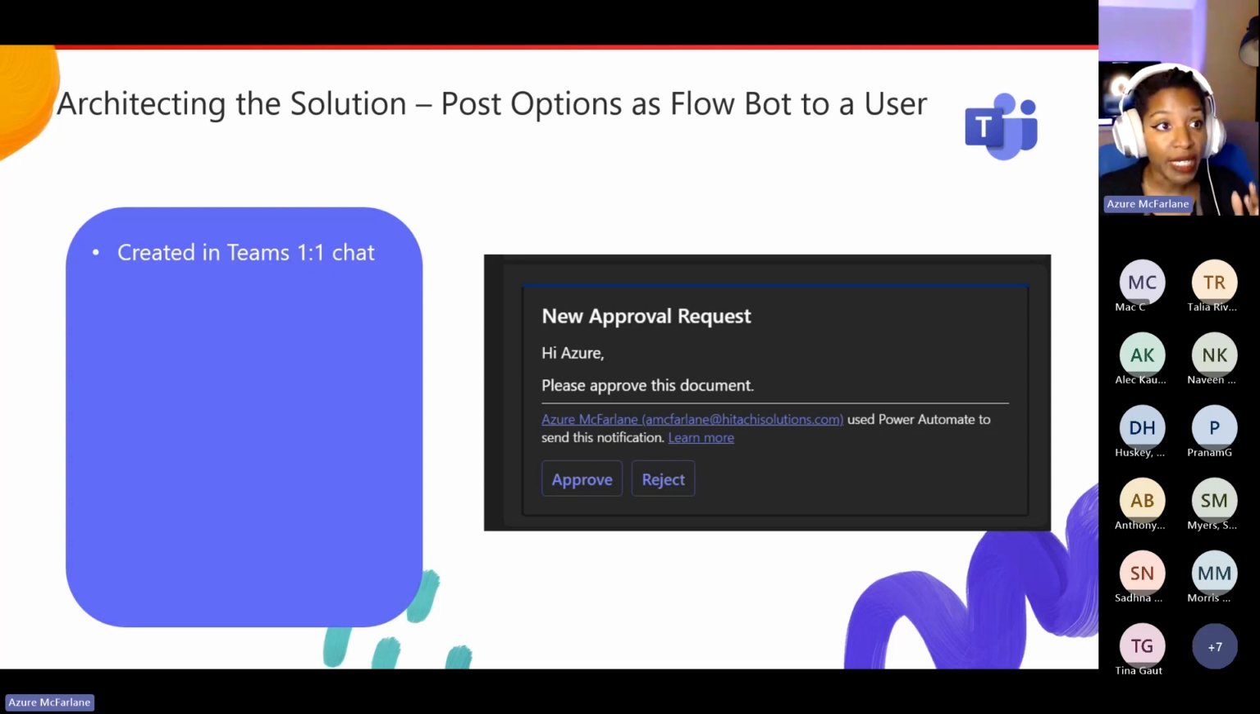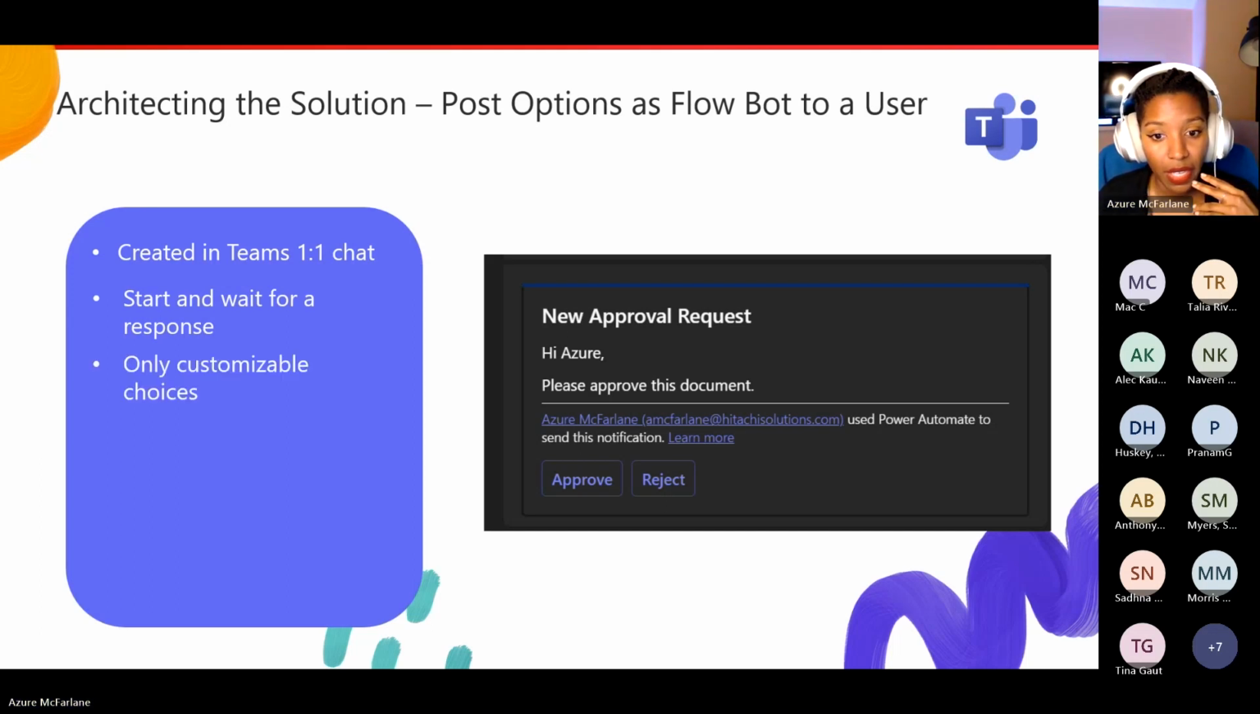So it's created in a Teams one-on-one chat, right? So between you and a user, this could be between a service account and a user. It's just a one-on-one chat. We can also use the start and wait for a response as well. So that flow will pause again and wait for the user. And we only have customizable choices. So you have to be the one to put in the choices.